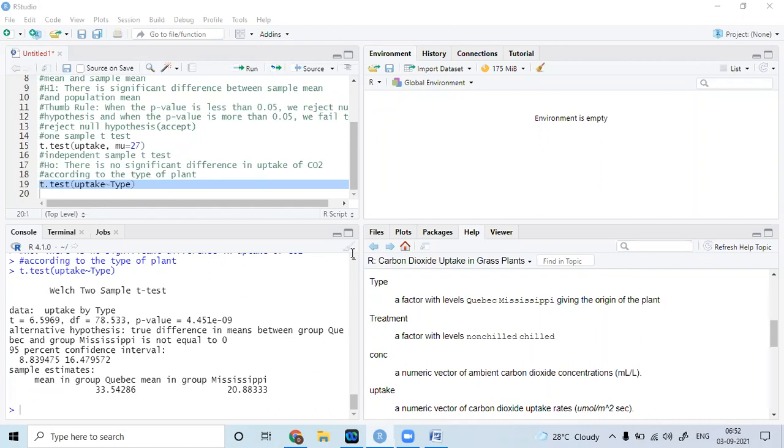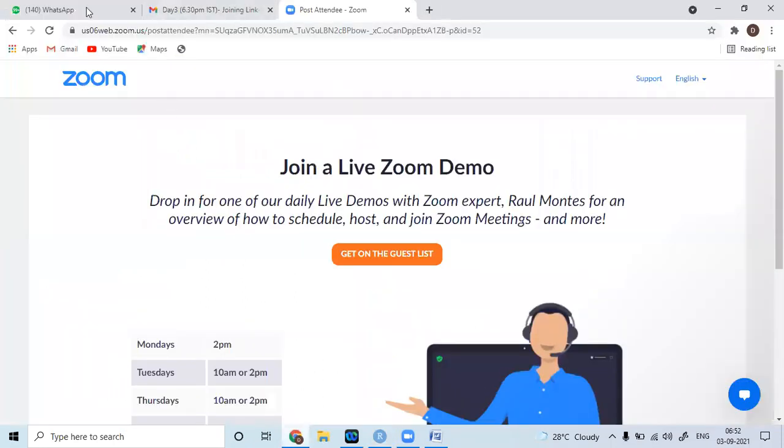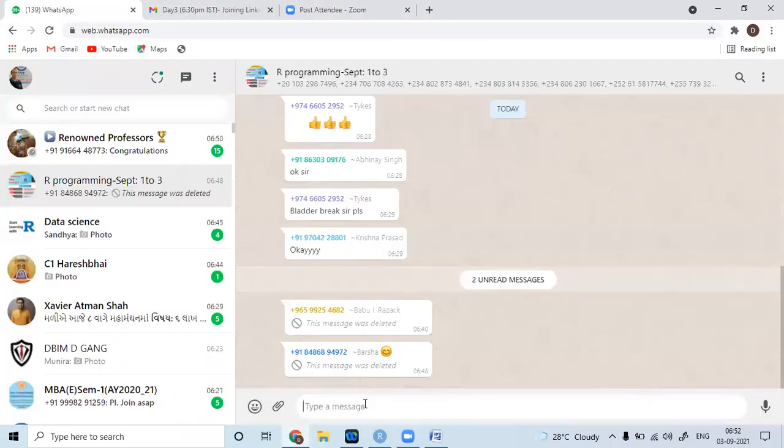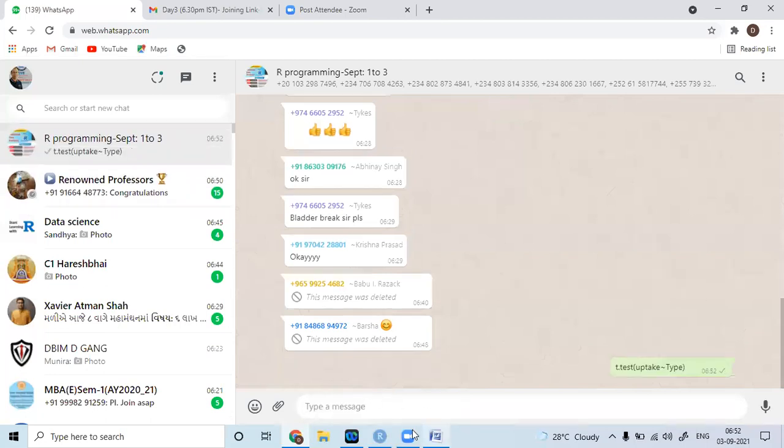Right. Now, please paste the whole code. I have pasted the whole code in the WhatsApp group. Done. Please.